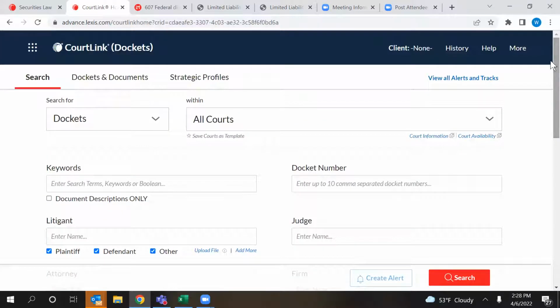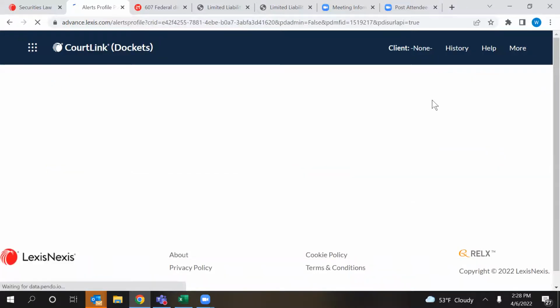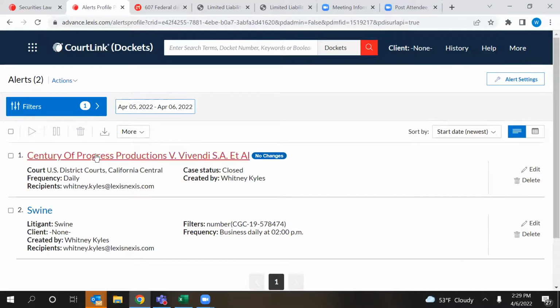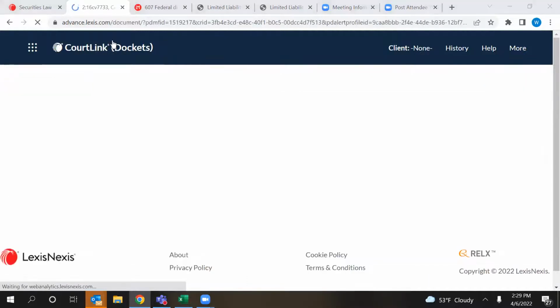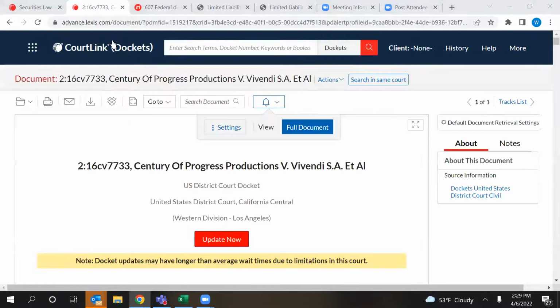Now, let's see, I know this is a really, really quick CourtLink rundown. Let me actually go into a docket that I've already been following. Okay, so let's say, for example, this was a docket that we pulled. If you want to start tracking it, which essentially means you'll start being notified of notifications, you would click this bell icon up here at the top.